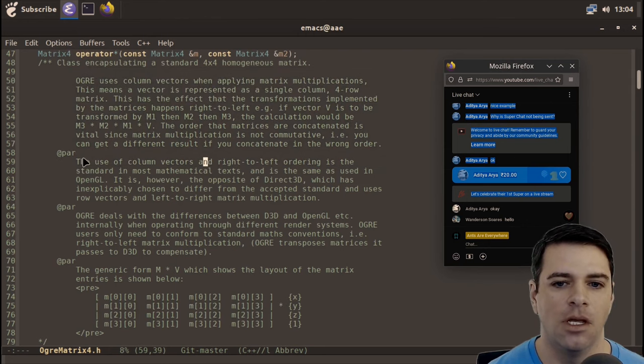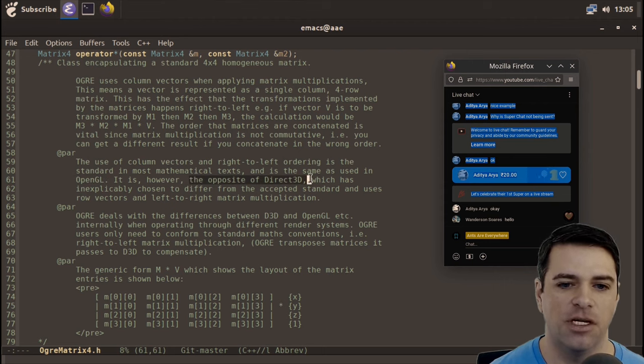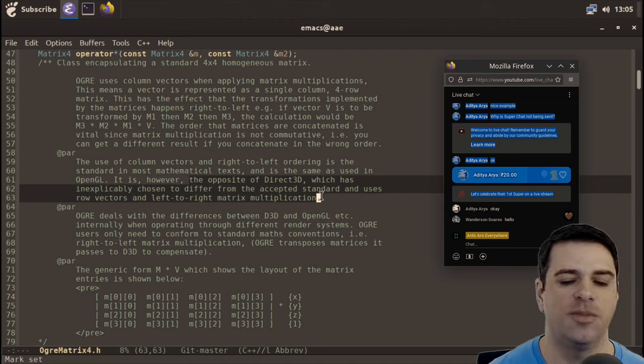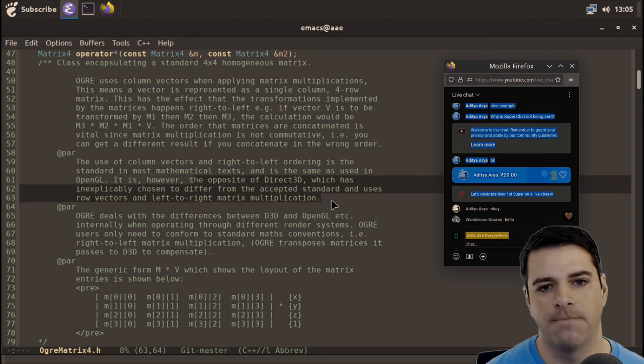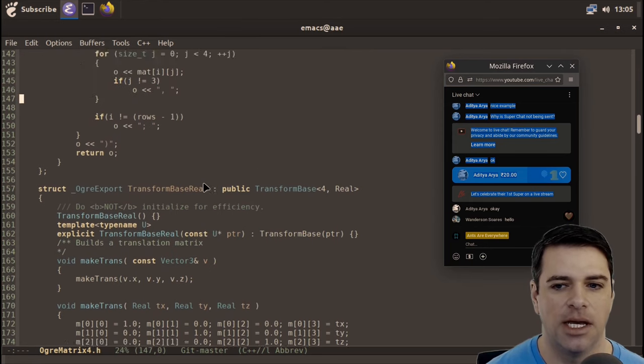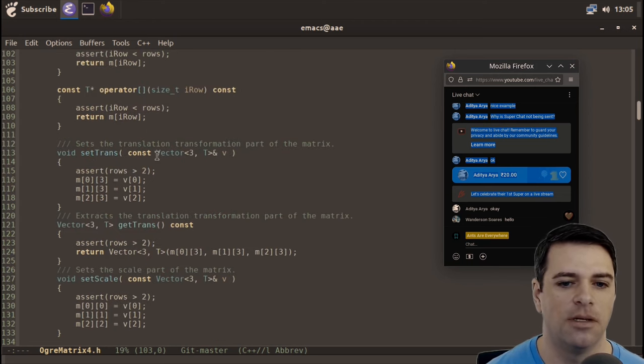Yeah. The use of column vectors and right-to-left ordering is the standard in most mathematical texts. Okay, there we go. And it's the same as used by OpenGL. It is, however, the opposite of Direct3D, which has inexplicably chosen to differ from the accepted standard and uses row vectors and left-to-right matrix multiplication. I'm not sure it's inexplicable. I'm sure there are reasons, such as the fact that for M1, then M2, then M3, you have to reverse this. You have to just keep in mind that that's how you do function application. But maybe there's some reason. I guess Microsoft is in charge of Direct3D, right? Maybe they had some reason that their way was faster.